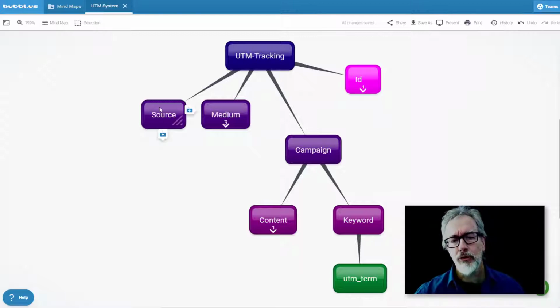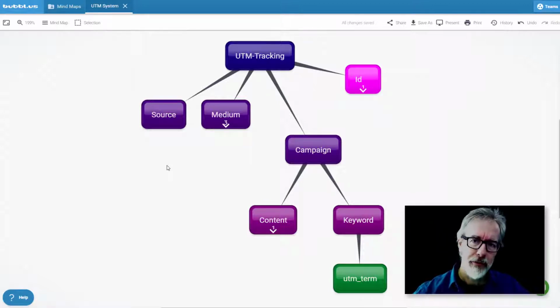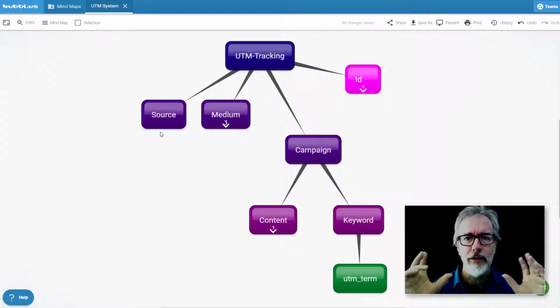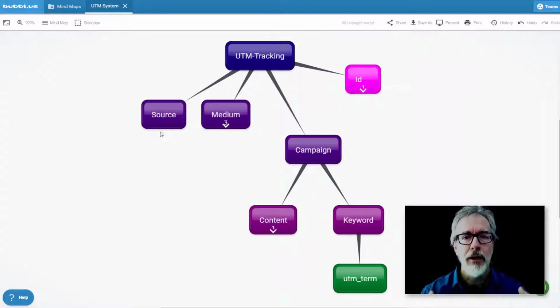So let's say source, you're using this for saying which platform the traffic is coming from. So it would be Google versus Facebook versus Instagram. You might consider segmenting within Facebook. If you're doing a lot of Facebook ads, it might make a lot of sense to segment that between Facebook newsfeed, Facebook mobile feed, Facebook Instagram, Facebook ad network, and so forth. And that's how I use the source level.